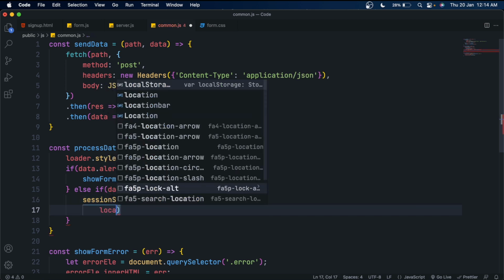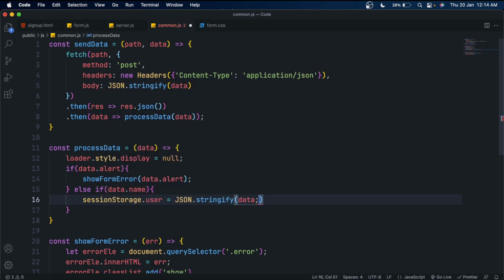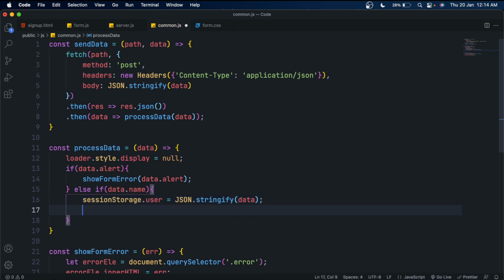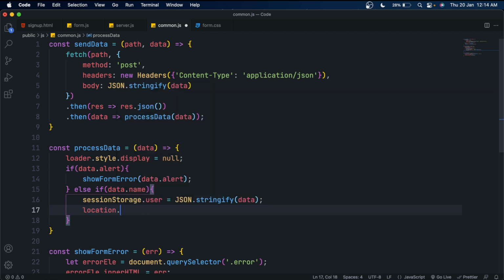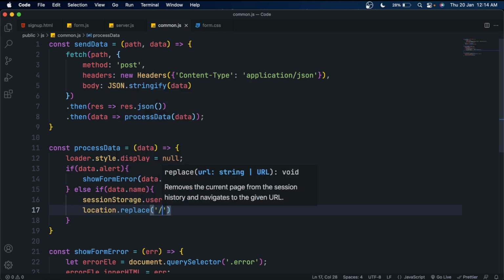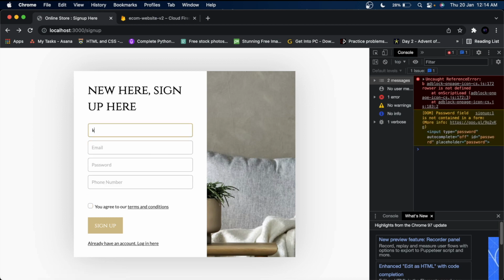JSON.stringify will convert this data object into a string because session storage only stores string values, and session storage is like a local storage or local storing database for our Chrome or any browser. After this, call location.replace and inside it pass the home route. So if we submit the form now, we should be redirected to the home page. Let's see.